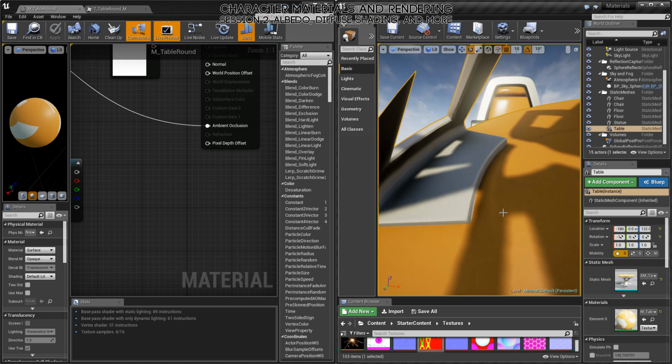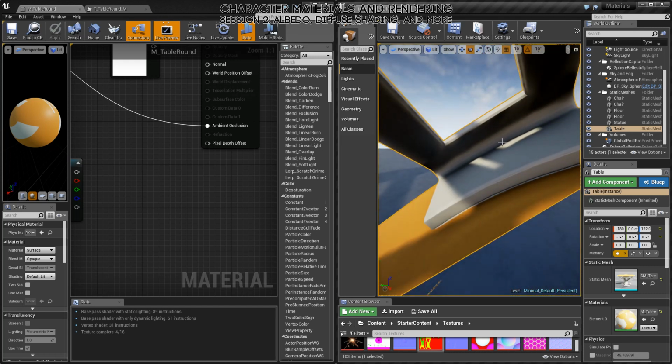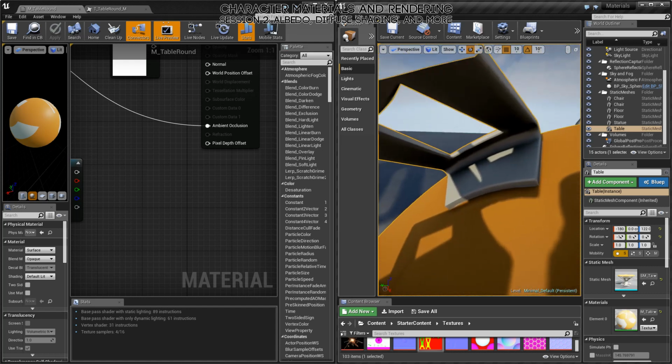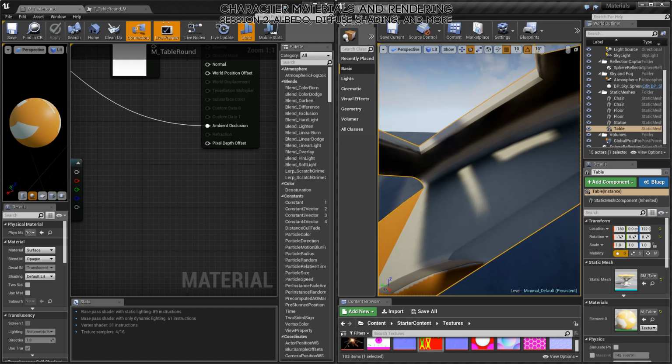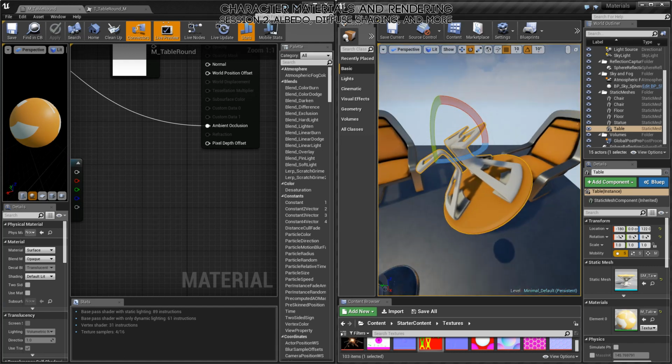Look at that. See how that little crevice back there is getting lit up, but then the parts next to it are getting that ambient occlusion? That is a correct application of ambient occlusion.